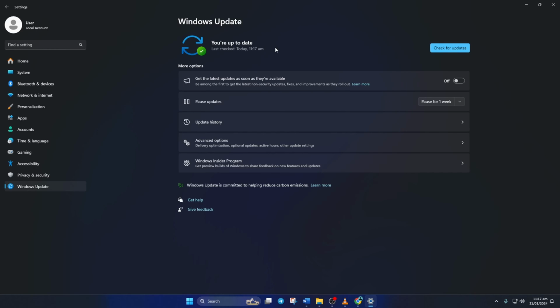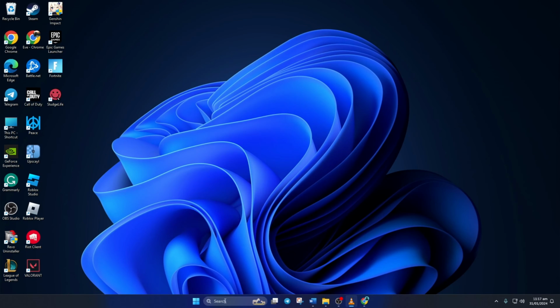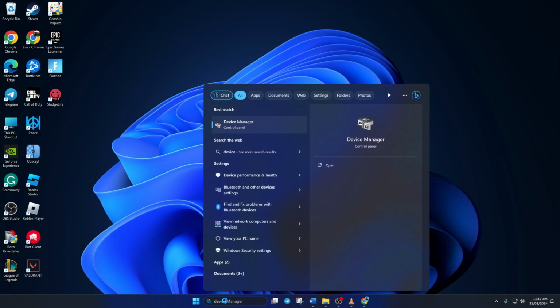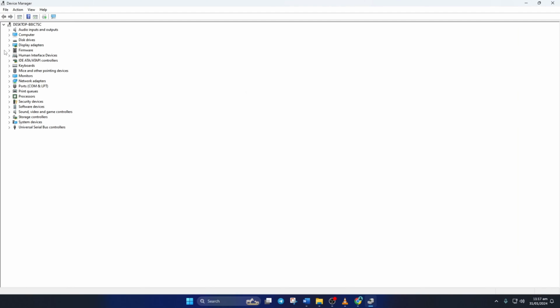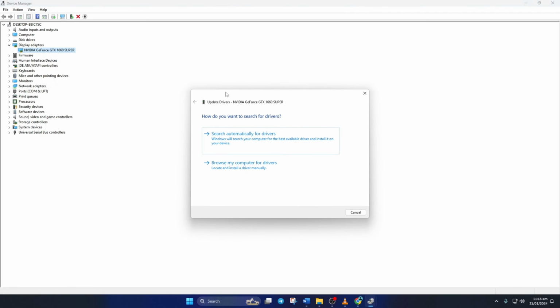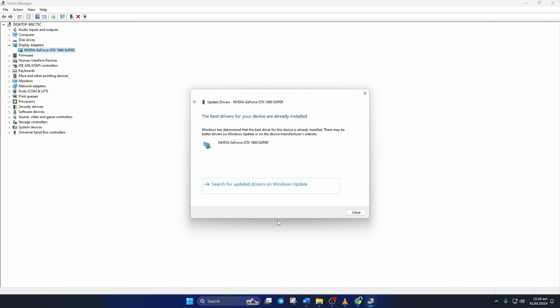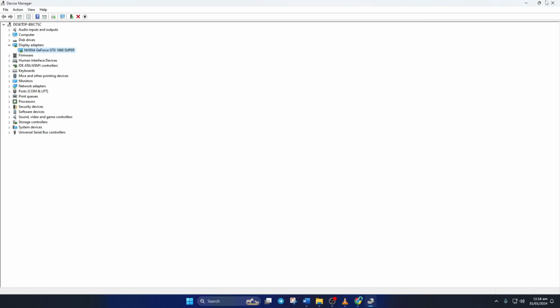Method 2. However, if there are no updates found here, you have to use the Device Manager. To do this, type Device Manager in the search box and click to open it. Then click on the little arrow in front of the display adapters to expand it. Next, right-click on your graphics card name and select Update Driver. Then click on Search Automatically for Drivers. Device Manager will update your graphics driver if there are any available updates. After it finishes, close the tab.